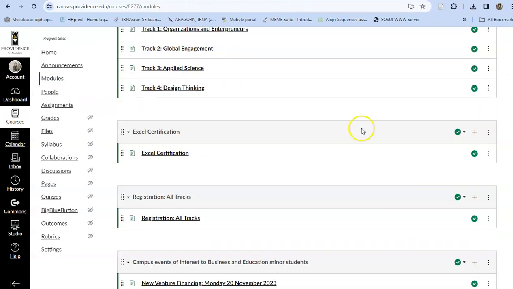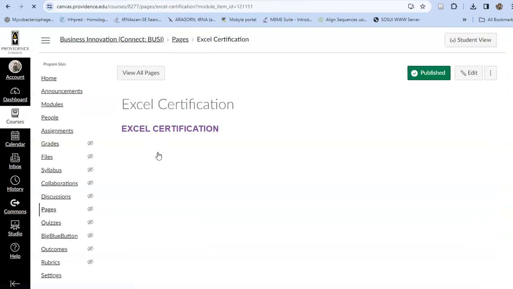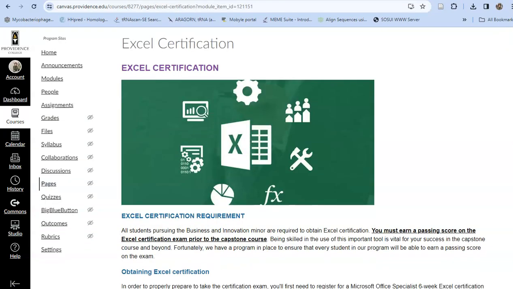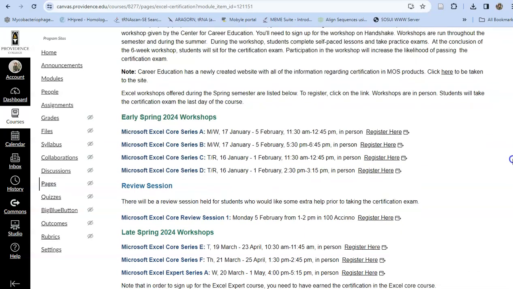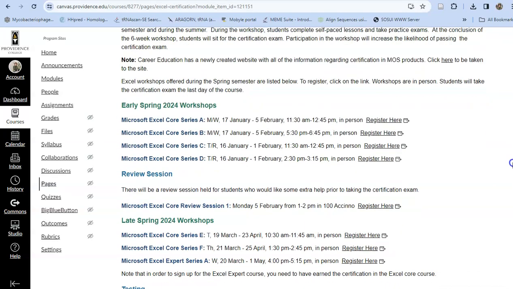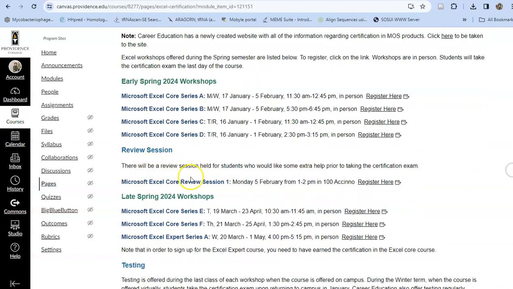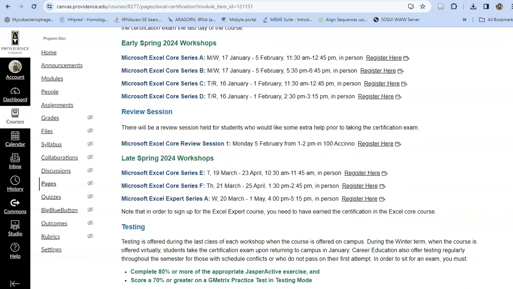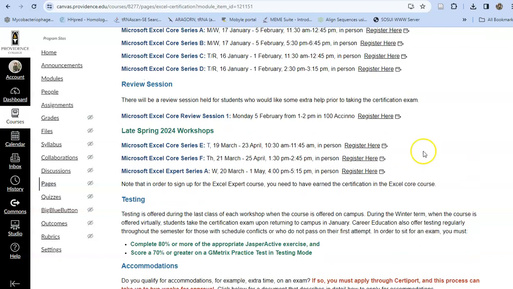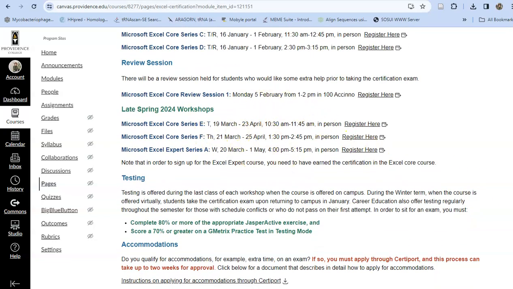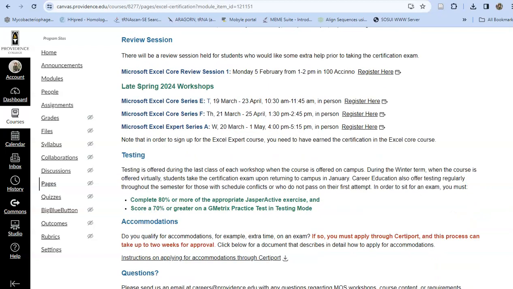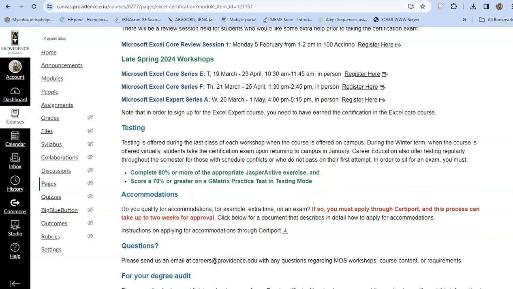What else? Excel certification. If you click on that, it describes the requirement, how to get it, when the workshops are. So there's 6 weeks, so they usually have 2 sets of workshops. Early spring, a lot of times career education will have a review session to help students. You have to register for the review session late spring. These have already started. I emailed the students about this, how to take the exam.